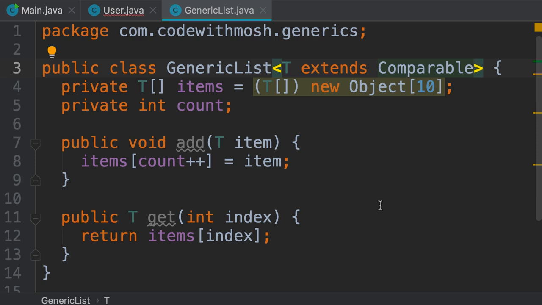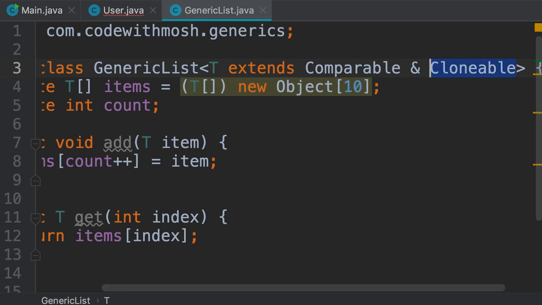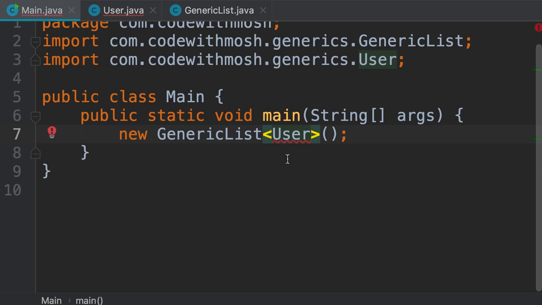Also, here we can add multiple interfaces as constraints. For example, we can type & Cloneable. This is another popular interface in Java. If you want to be able to clone or copy a class, we should implement this interface in that class. Now we are saying that this generic list can only store objects that are Comparable and Cloneable. And by the way, note that here we have a single ampersand, so this is not the logical AND operator, okay? Now, back in the main class, we cannot pass the User class here anymore because this class only implements the Comparable interface. We can only pass classes that implement both the Comparable and Cloneable interfaces.